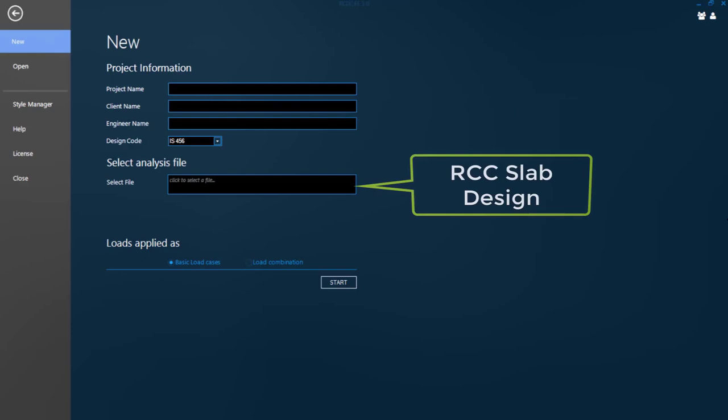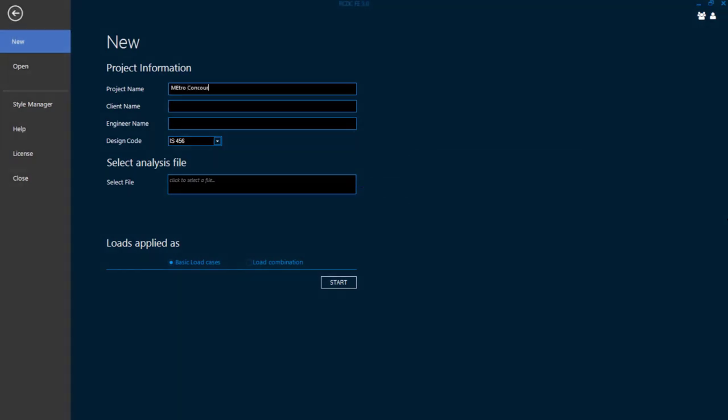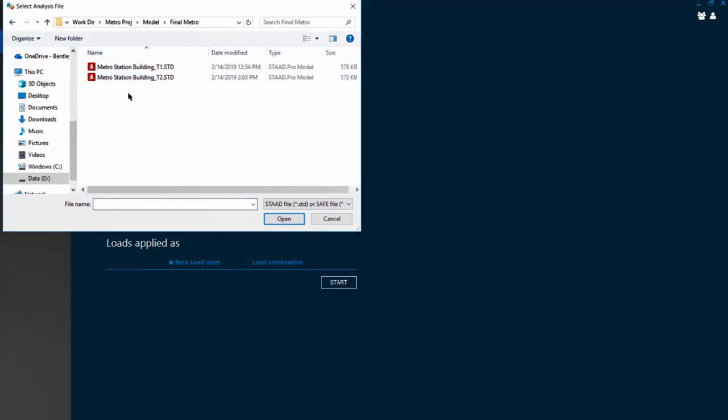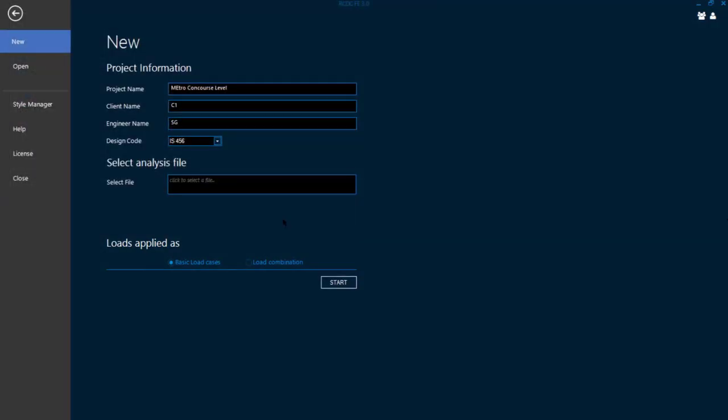Now coming to the slab design, I have modeled the concrete slab using the finite element mesh. For that I have used the RCDC FE software. Once the model has been analyzed, we can directly import it in RCDC FE for the slab design. The only thing is that we need to provide the details about the project. So IS456 code and ACI code are already implemented in RCDC FE mode.